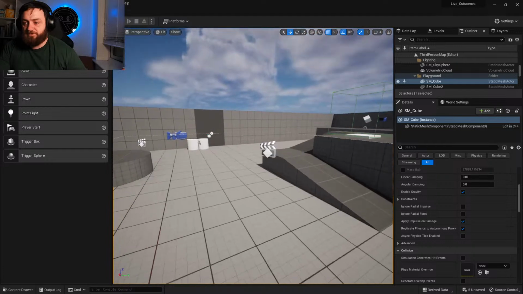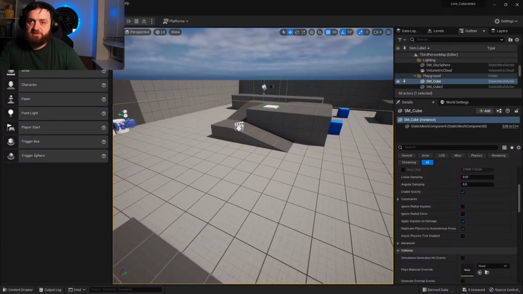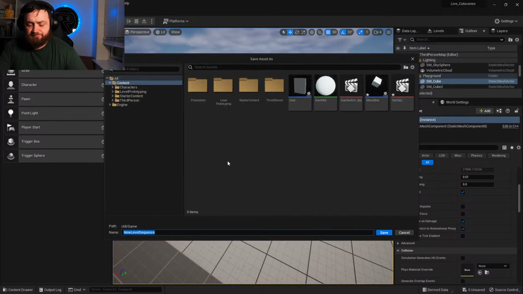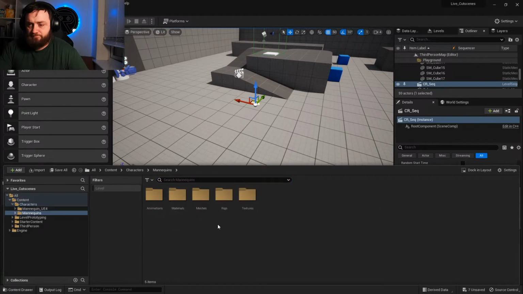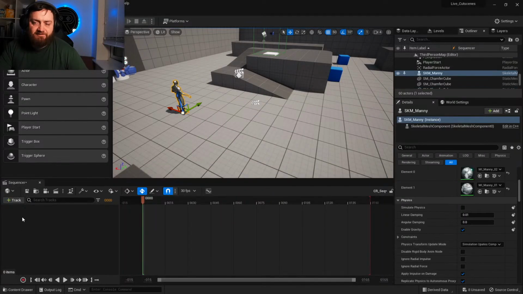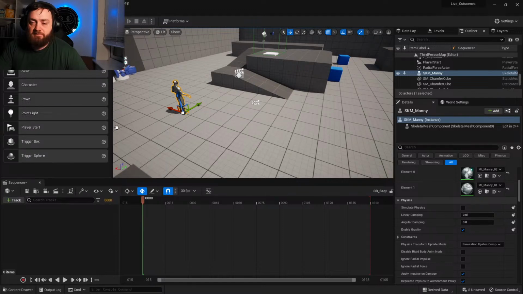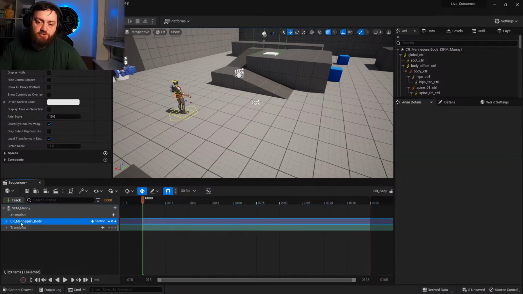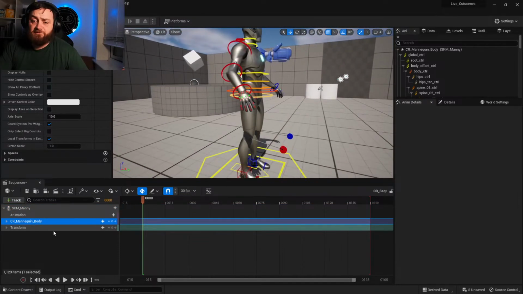So the next thing I want to show you is the control rig stuff in here, and how to export your own animations. So let's go and make another level sequence, and let's bring in a mesh. If the mesh has a control rig associated to it already, it will add it for you. So if I go to add track, active sequence, add SKM Manny, you can see here it's added the control rig for me. If it does have one associated, it will add it for you.